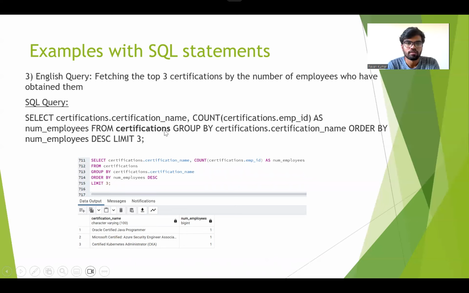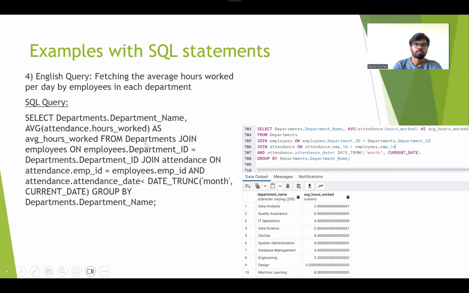And here we are combining the certifications table, and we're grouping by the certification name. And also we use the order by clause to order the highest, most completed certifications here. And this query fetches the average hours worked per day by employees in each department. So this gives the average working hours in each department. So the data analysis department shows 2.6 average working hours, quality assurance 8.5 hours, like that. So we can write any SQL query to get any information as per our need.